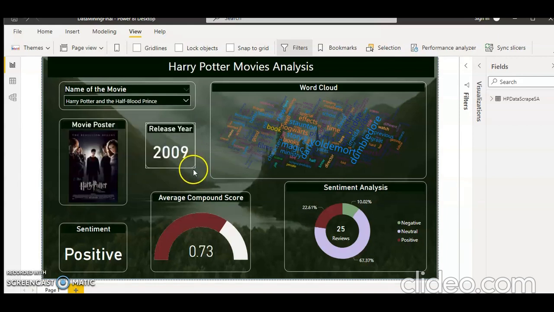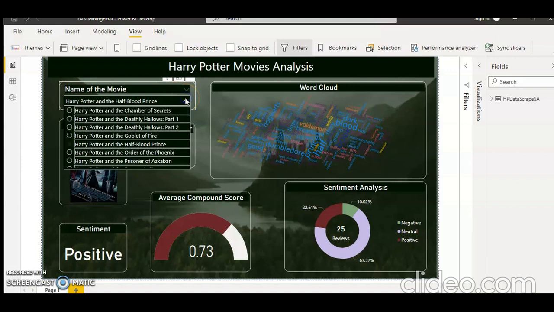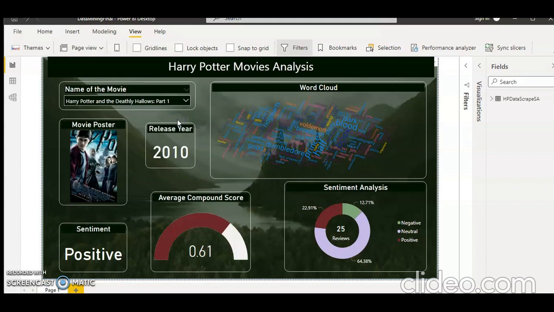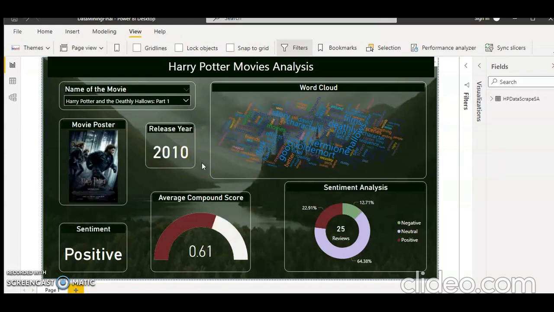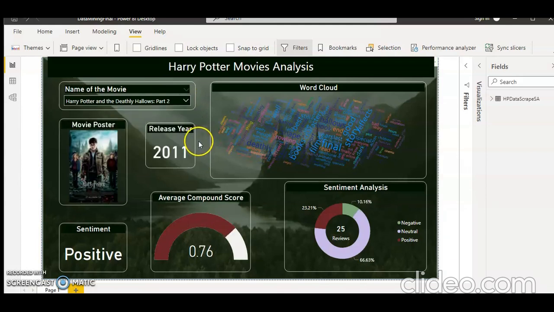Then we have the Half-Blood Prince, 0.73. Generally, again, positive. Came out in 2009. And then I believe we move on to the Deathly Hallows Part 1. 2010, 0.61, and then move on to Deathly Hallows Part 2, 2011, a little bit of a higher compound score for the last Harry Potter movie.